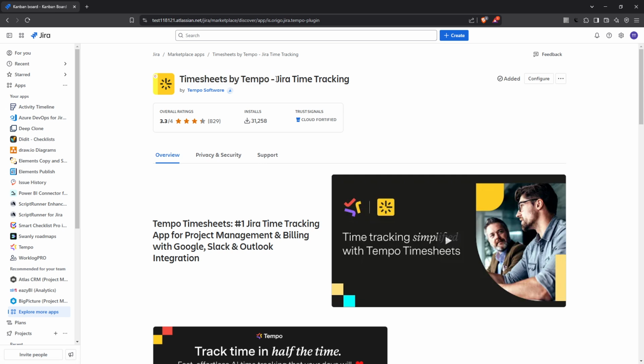Once you've clicked Explore, you'll arrive at the Marketplace, which is essentially an app store specifically designed to enhance your Jira experience with various add-ons and plugins. In the search bar at the top, type in Timesheets by Tempo and press Enter. The Marketplace will then display the Timesheets by Tempo app among other related options. Click on it to open the app details page.